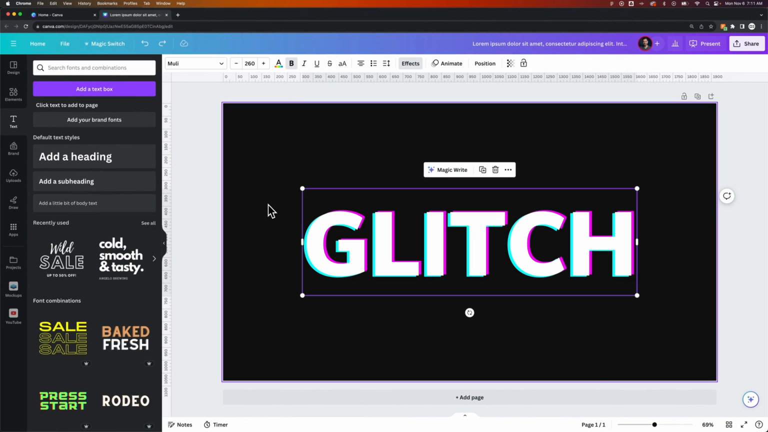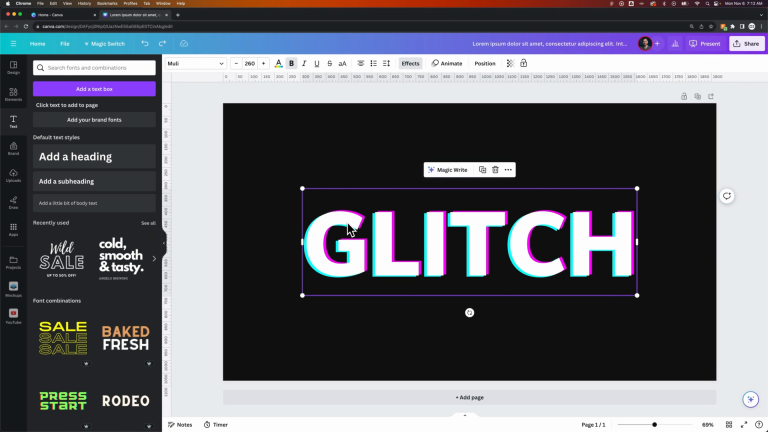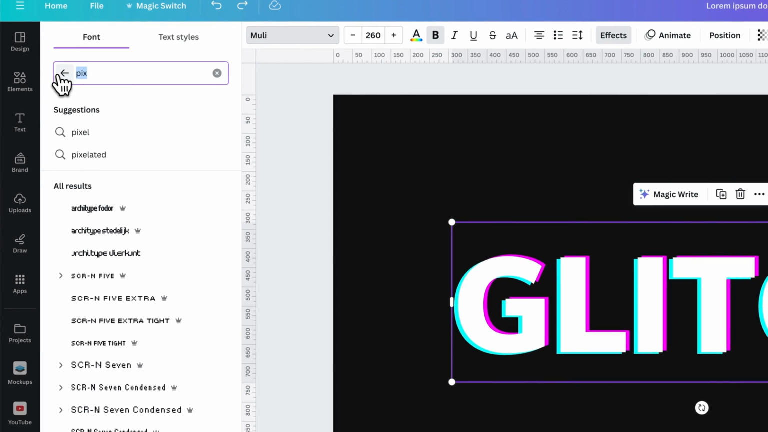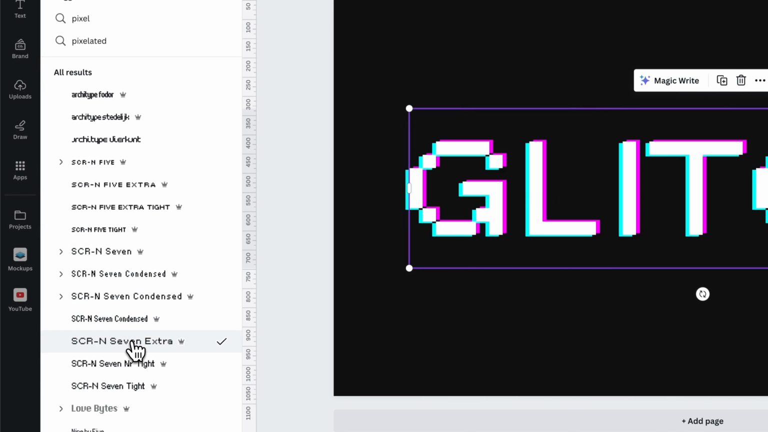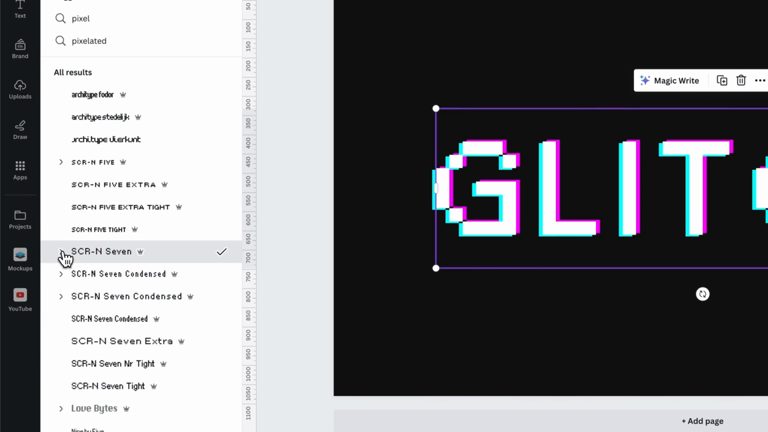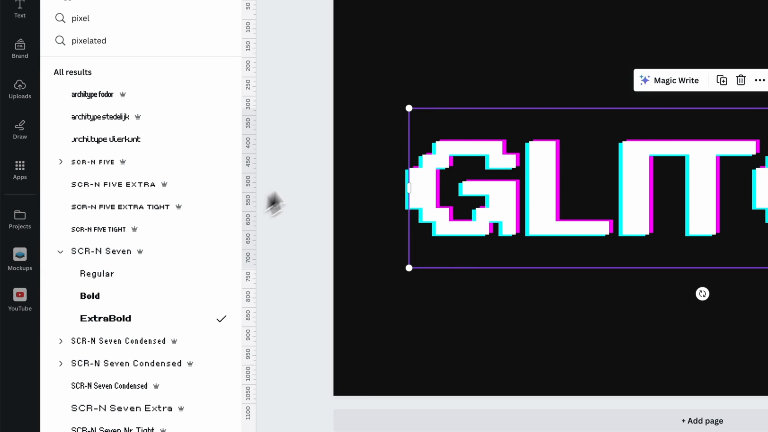Now, one bonus thing that you can do here is actually select a different font that's a little bit more pixelated. So we could select this font from this glitch effect that we've created. We can go up to the fonts and we can start typing in PIX for like a pixelated font. And there's quite a few here you can choose from. We could choose this one here or any one of these and just add a different type of look, like an extra bold version.